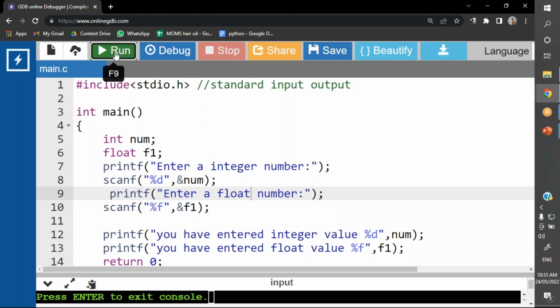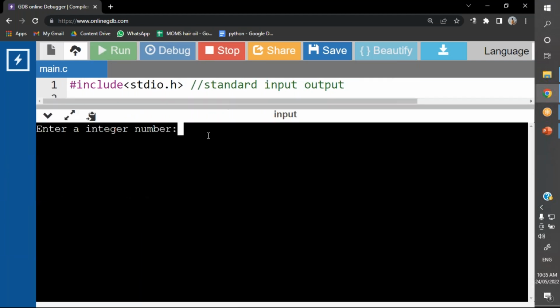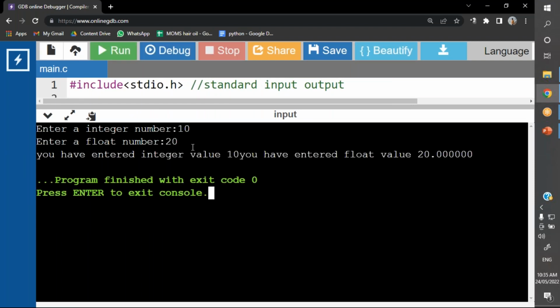Float number. Okay, I'll run it. Just see that. So what is it asking? It is asking to enter an integer number. Then I'll enter 10. Enter a float number. Then I'll enter 20. See, you have entered integer value 10. You have entered integer value 20.